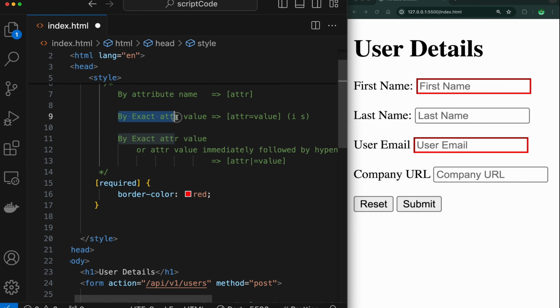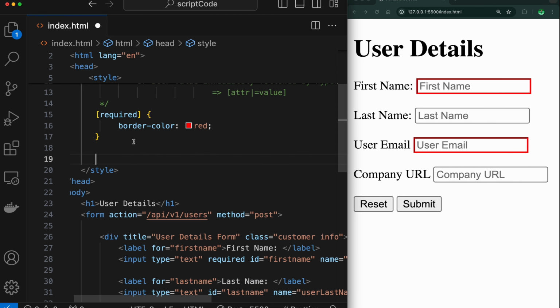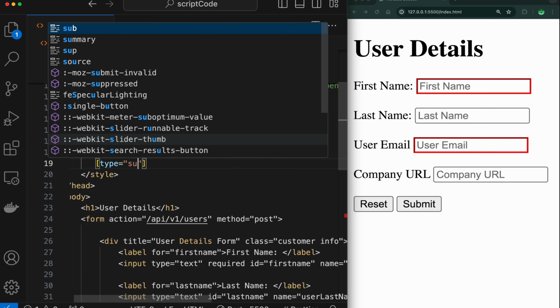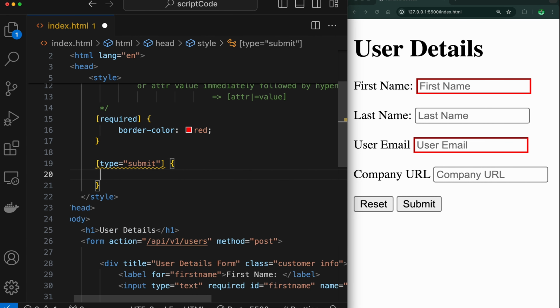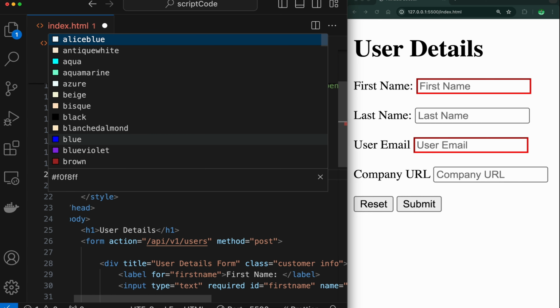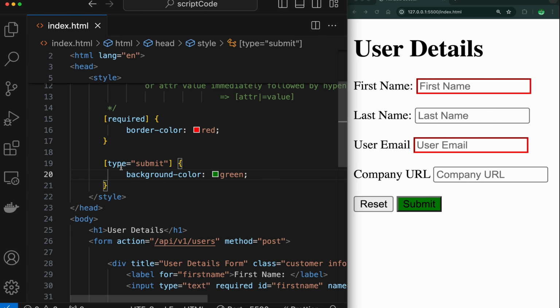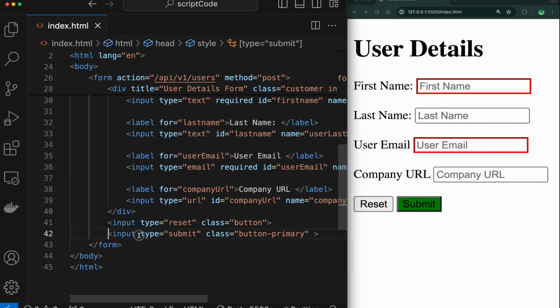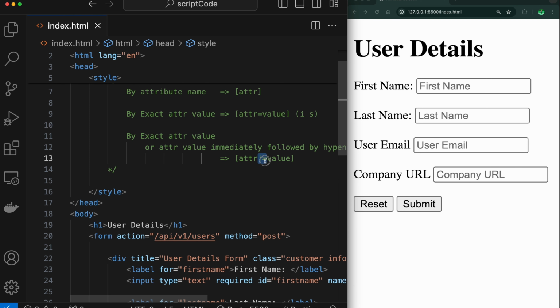The next one is by exact attribute value, so attribute equal to value. So let's say here we're going to select type, attribute value is submit, so we'll give the submit button color as green. So we will select the type whose value is exactly equal to submit, so this one is selected and the background color updated.